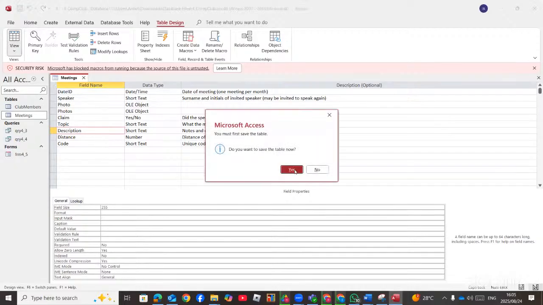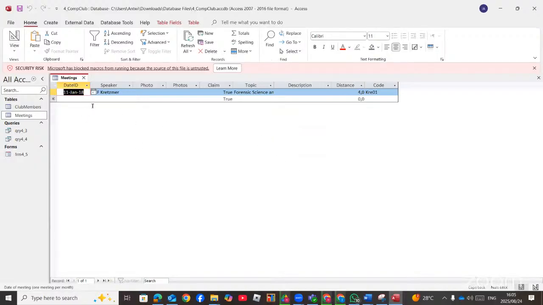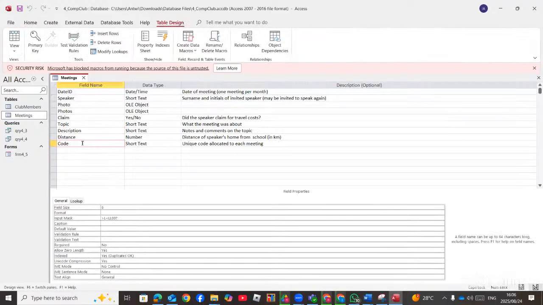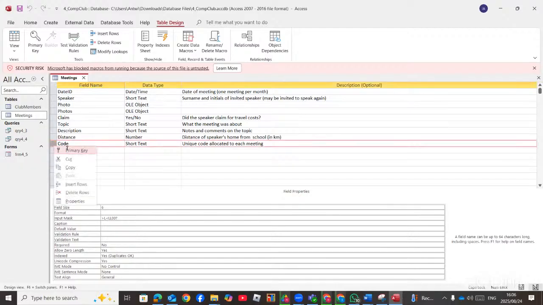Now let's go here and check. We have date ID. We have the speaker. The photo cannot be primary key. Maybe the photos can be the same. The topic, they say remove the description. Distance can be the same. It cannot be. And then the code, there shouldn't be any empty space. So the best one is the code, because the date, if you look at the description, date of the meeting, it can be duplicated. So you right click and then you choose primary key. So that's how we set a primary key to a field.